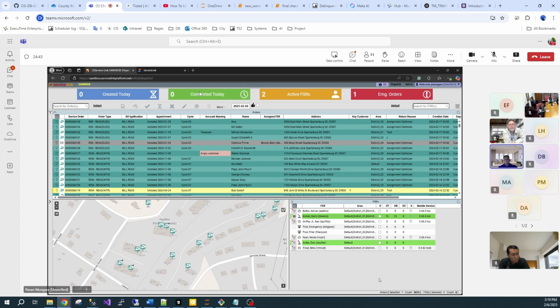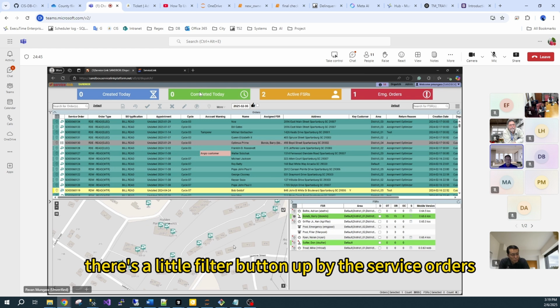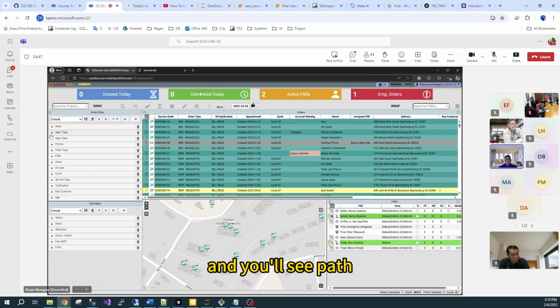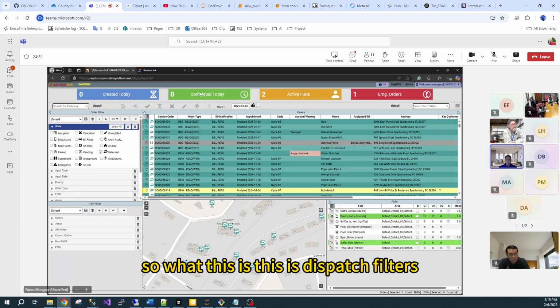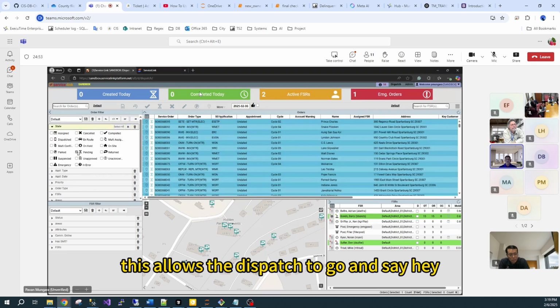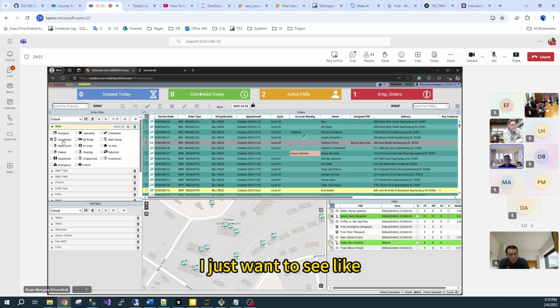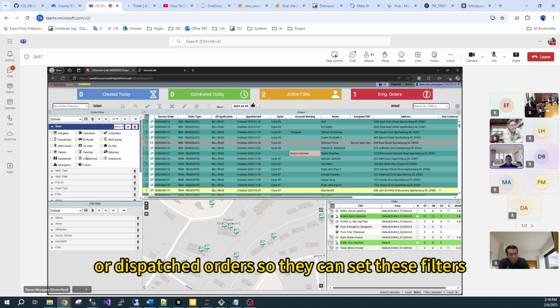Now, to the top left, there's a little filter button by the service orders. Pavin, click on that filter. These are dispatch filters. This allows the dispatcher to say, I just want to see pending orders or dispatched orders.